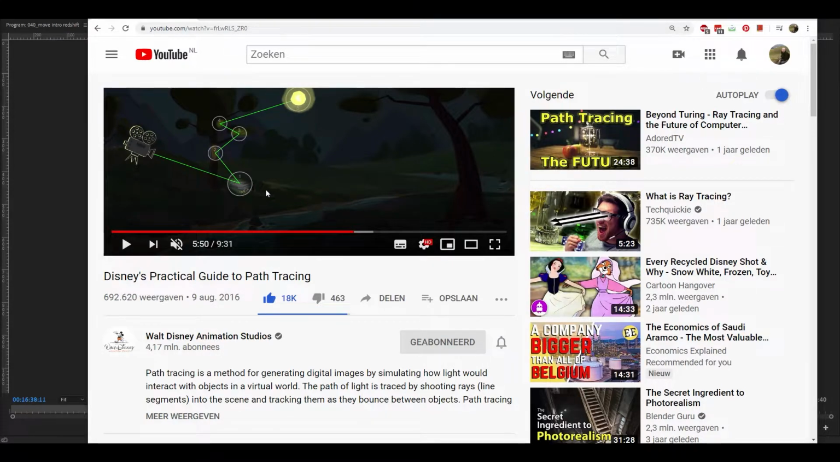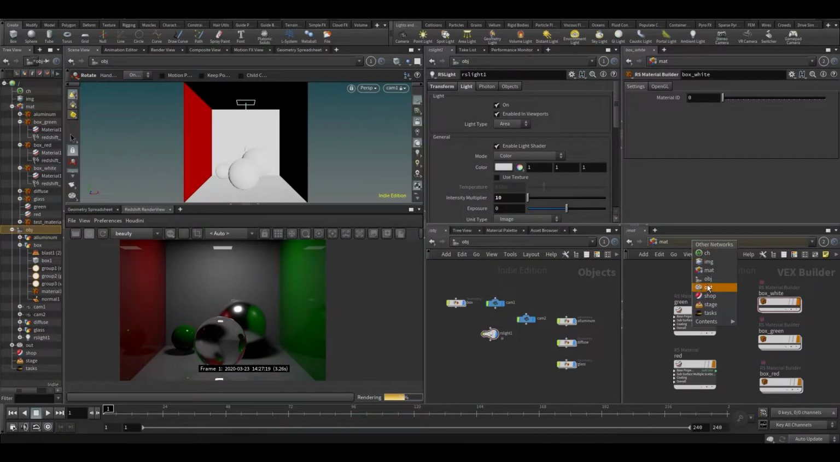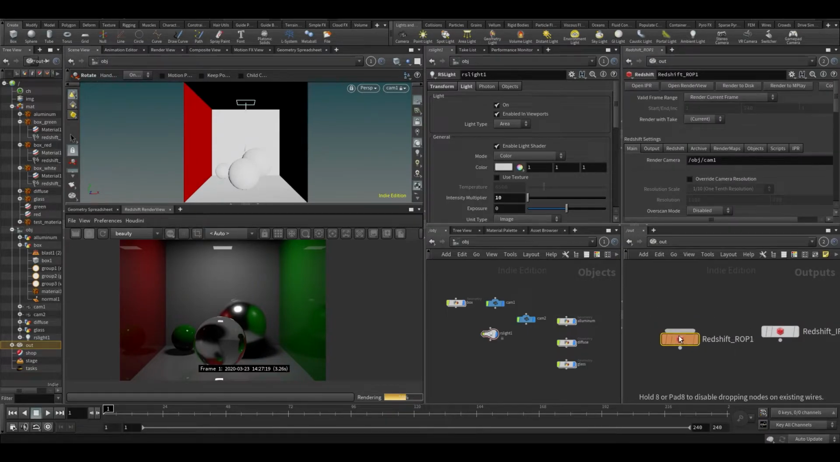So Redshift itself uses some tricks to do the same thing, but this is an interesting watch. I recommend you also watch this. So in order to do these bounces, we need to go onto our Rob. So there's the Rob here.